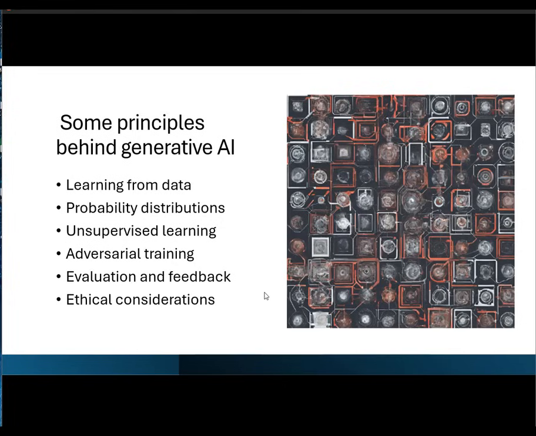The last but not the least is ethical consideration. Generative AI raises a lot of ethical considerations, such as the potential for misuse, bias, and the need for responsible generation. And therefore, it is important to consider the societal impact and establish guidelines for the ethical development and deployment of AI as we use them today. So these principles form the foundation of generative AI, and so they can guide us in our use of the different applications.